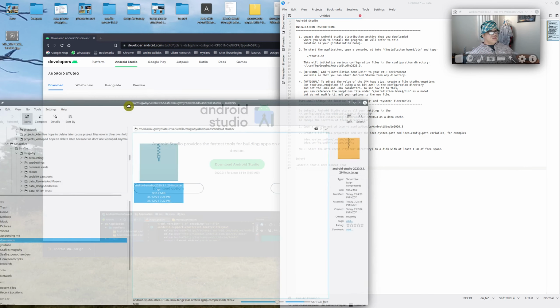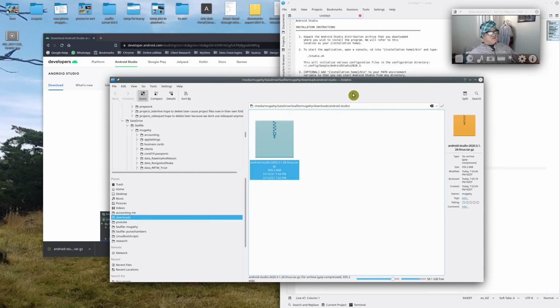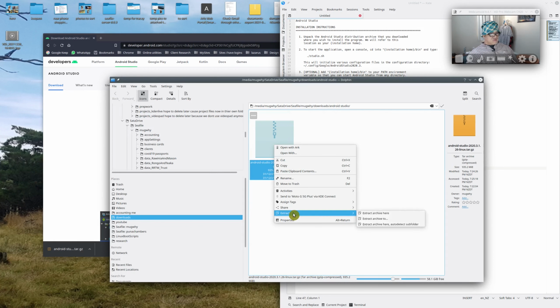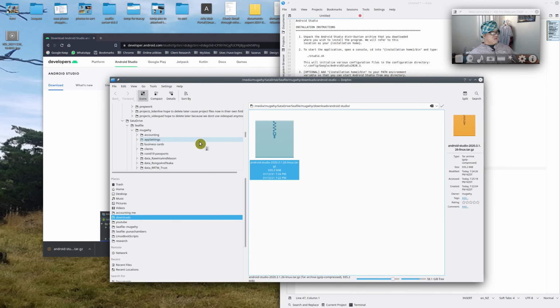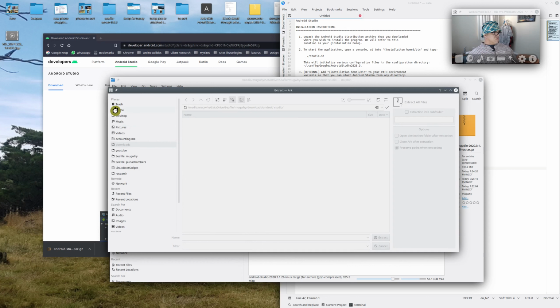Okay, and if we read up here, it says unpack the Android Studio distribution archive that you have downloaded where you wish to install the program. Okay, so basically extract archive to, and as the instructions say, we'll put it where we want. So I've got a place in my home folder. It's a little bit busy. Let's just wait for that to catch up.